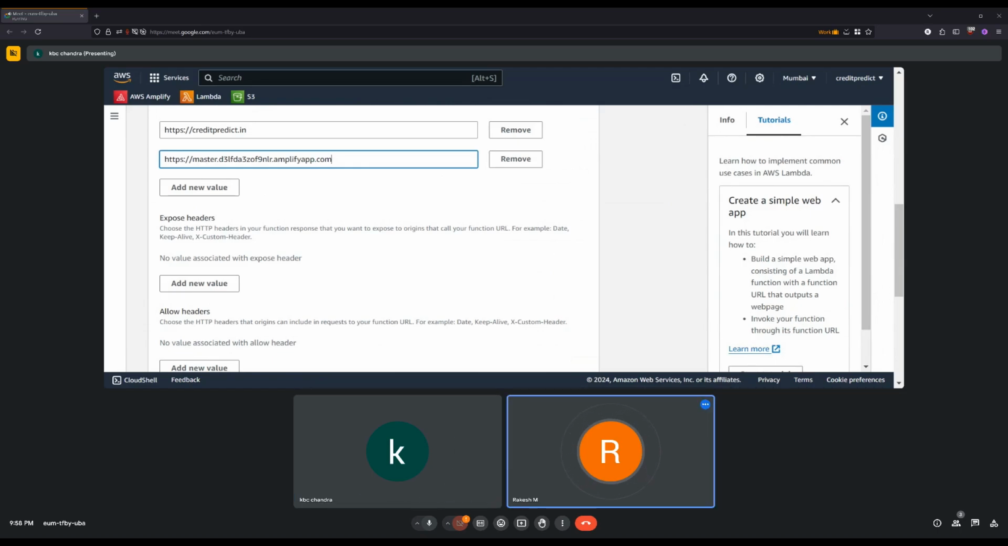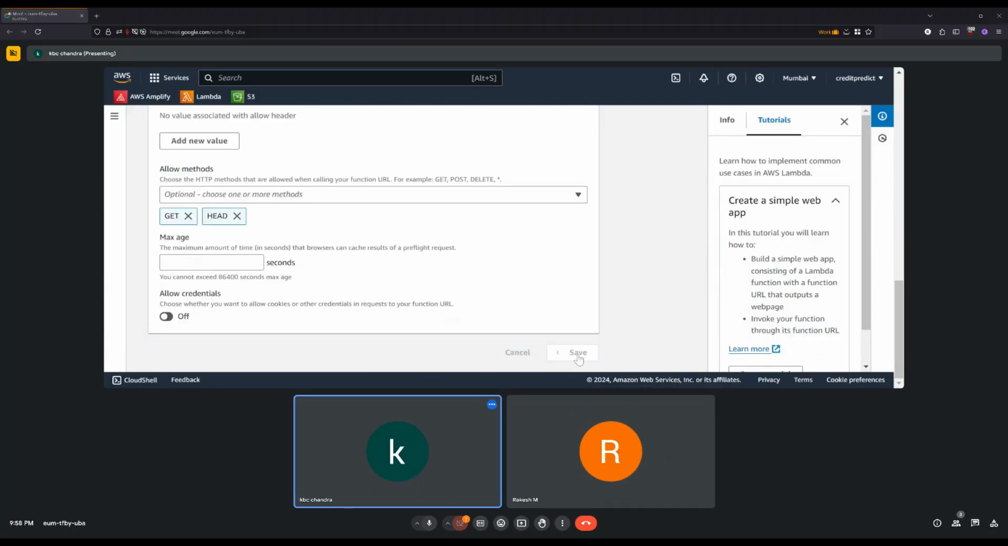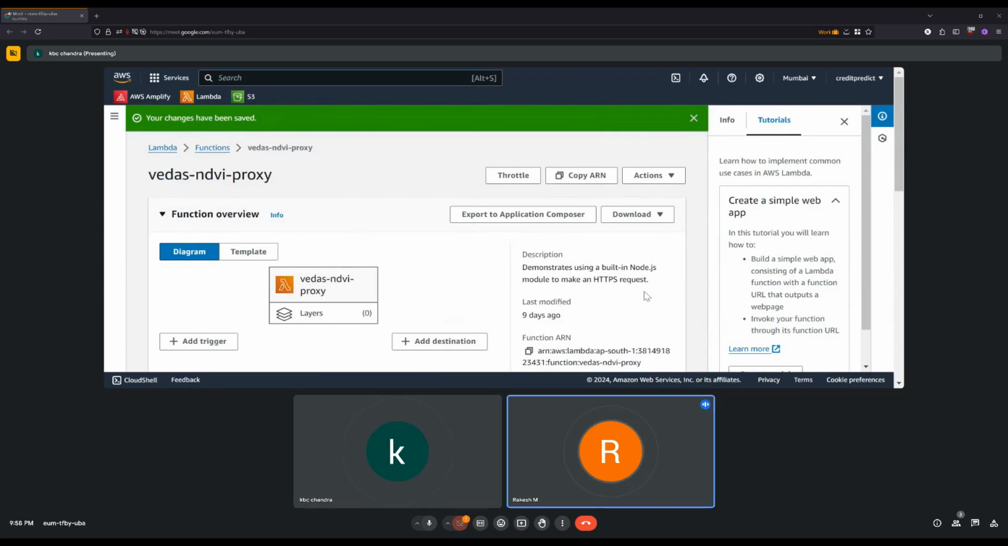And then you can save it. If it didn't save, it will show the message there. Okay, it is good to know. You have to click save. Okay, yeah, it's saved.